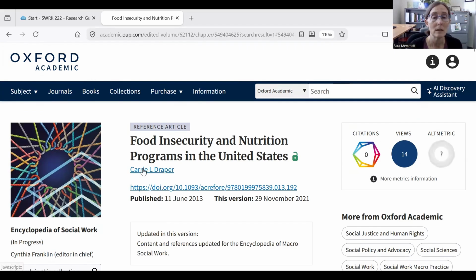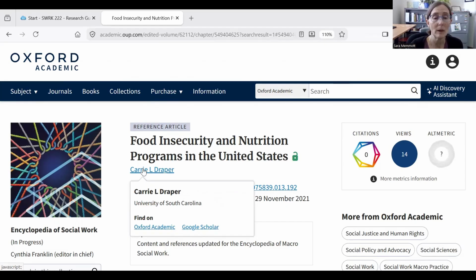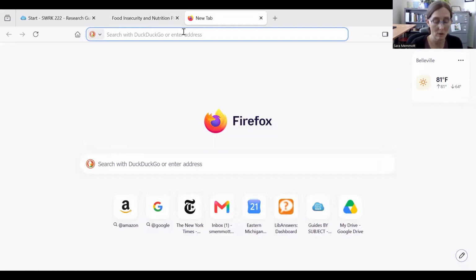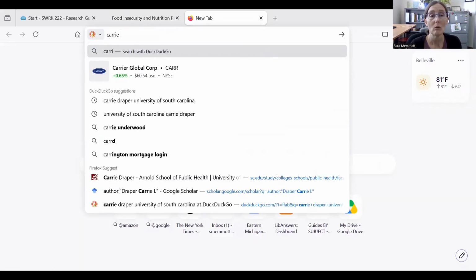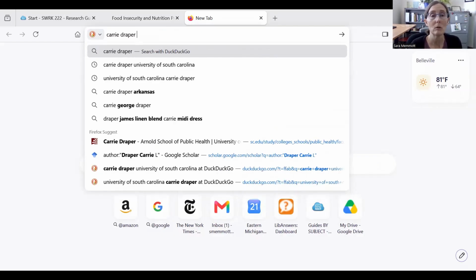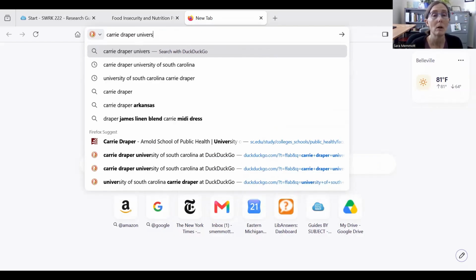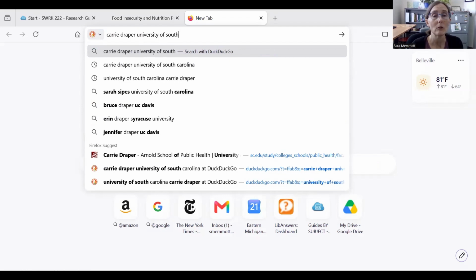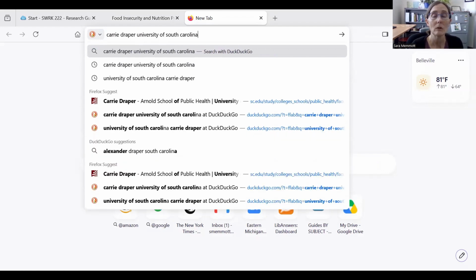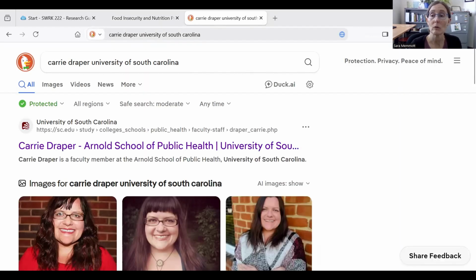And the encyclopedia gives me just a little information here. One thing I can do, I can see the author is associated with the University of South Carolina. What I would do to find information on a person, I'll just do a general web search. You can use Google. I'm using DuckDuckGo, whatever search you like to use. Because if a person is affiliated with a university, you should be able to find them on their university website.